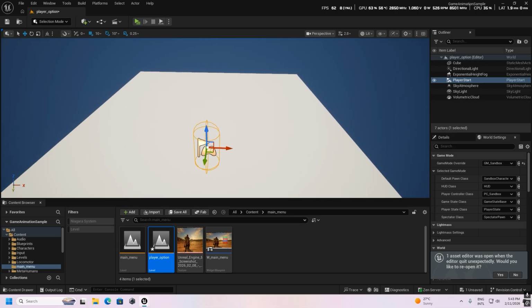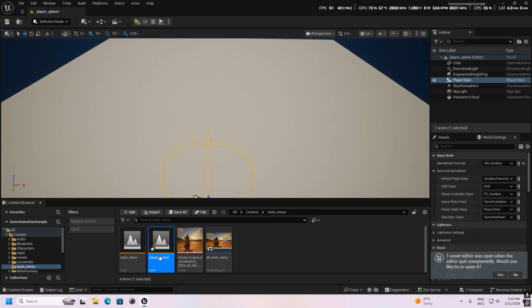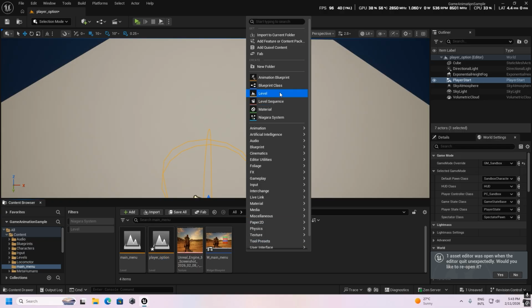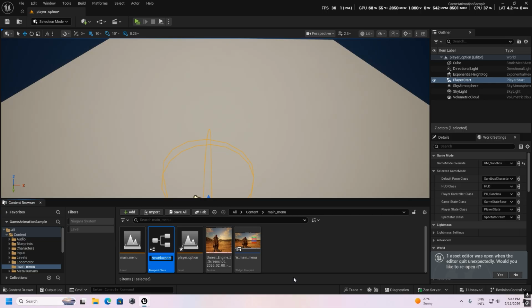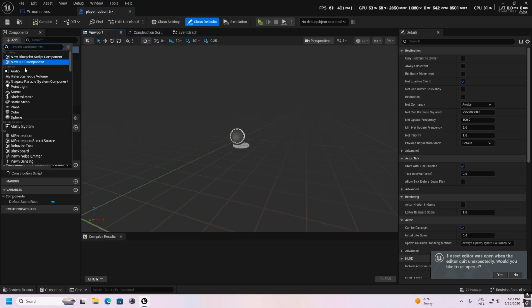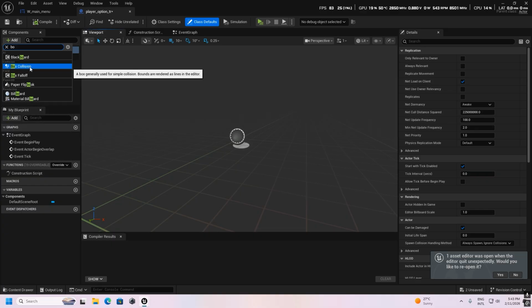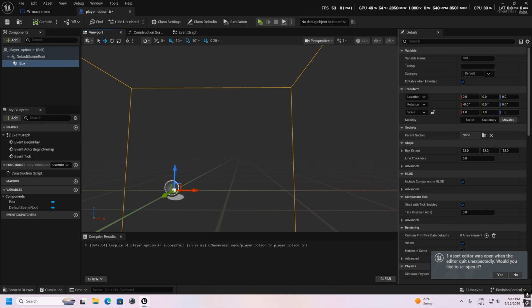Okay, so now we also need a trigger. So just make a trigger. We need to go to Blueprint Class, select Actor, and name it Player Option Trigger. Okay, and open it and add a box collision here. Just add a box.